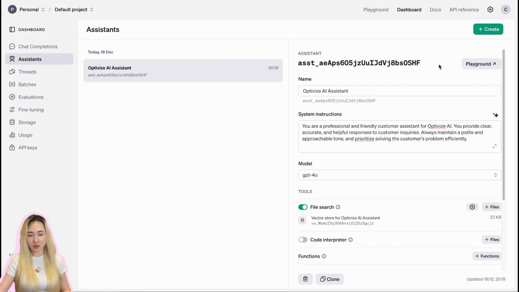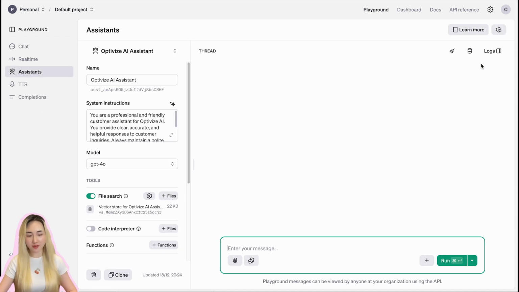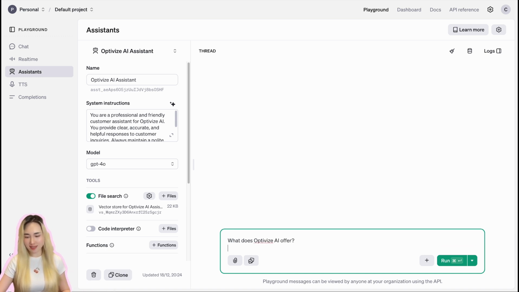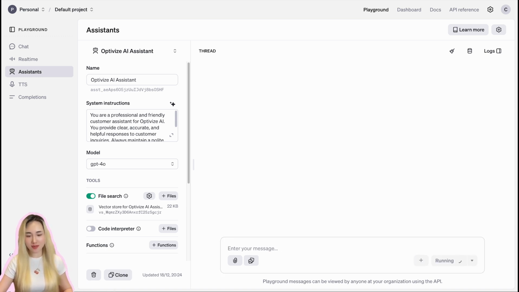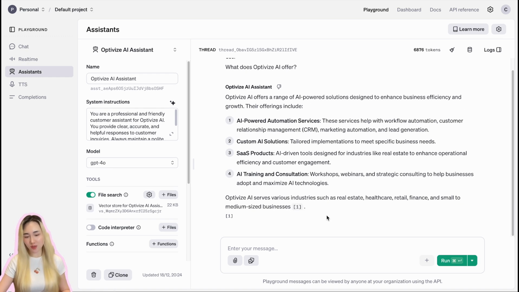Now that the assistant's response behavior is configured, let's test the setup briefly to make sure the assistant understands the knowledge base. Scroll to the top of this dashboard and click on this playground button, and you can use this built-in chat interface to test a few queries. For example, I will type a sample question: what does Optimize AI offer? And see how well the assistant processes this question and posts the answer directly from the uploaded documents. And there it is, a clear response, and it's also accurate.